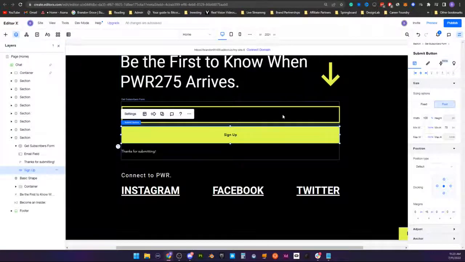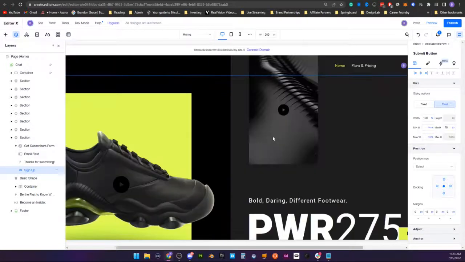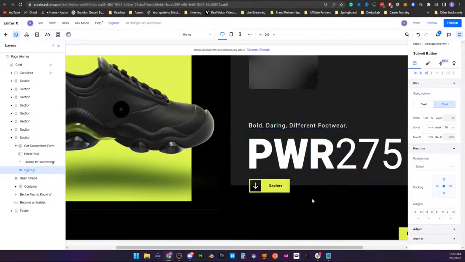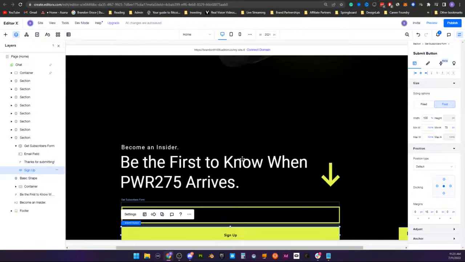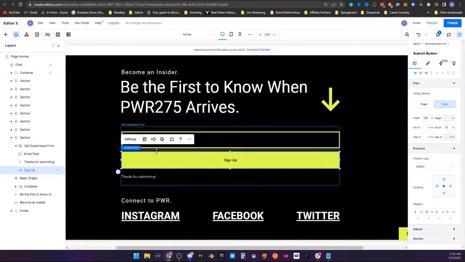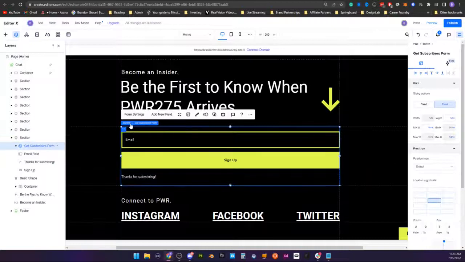So to answer this question, I am using a template from EditorX. This is one of the Power Footwear templates. It's a beautiful template. But what I'm going to go ahead and do is on the homepage, I'm going to scroll all the way down to the subscribe section here, and I'm going to go into the Get Subscribers form.